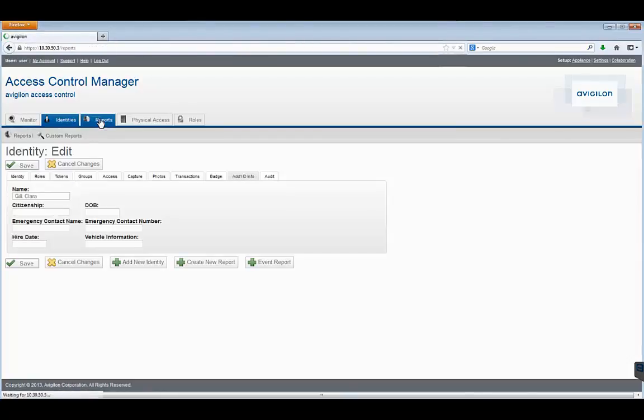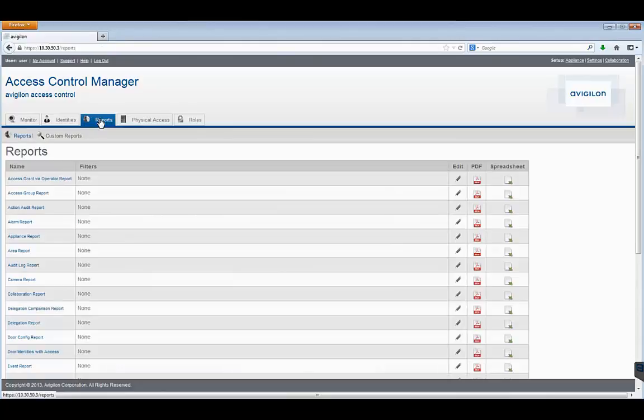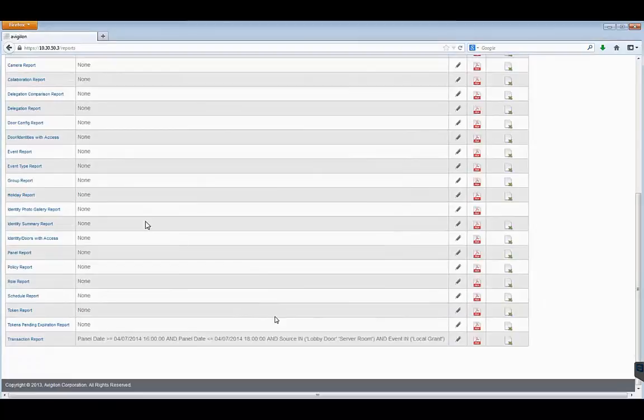The reports tab, this is where we run reports on our system. There are about 27 canned reports in the system. The majority of those reports will give you system configuration information. For example, my area report, if I ran that, would show me a list of all my areas and their configurations. My holiday report, a list of all my holidays and how they're configured.